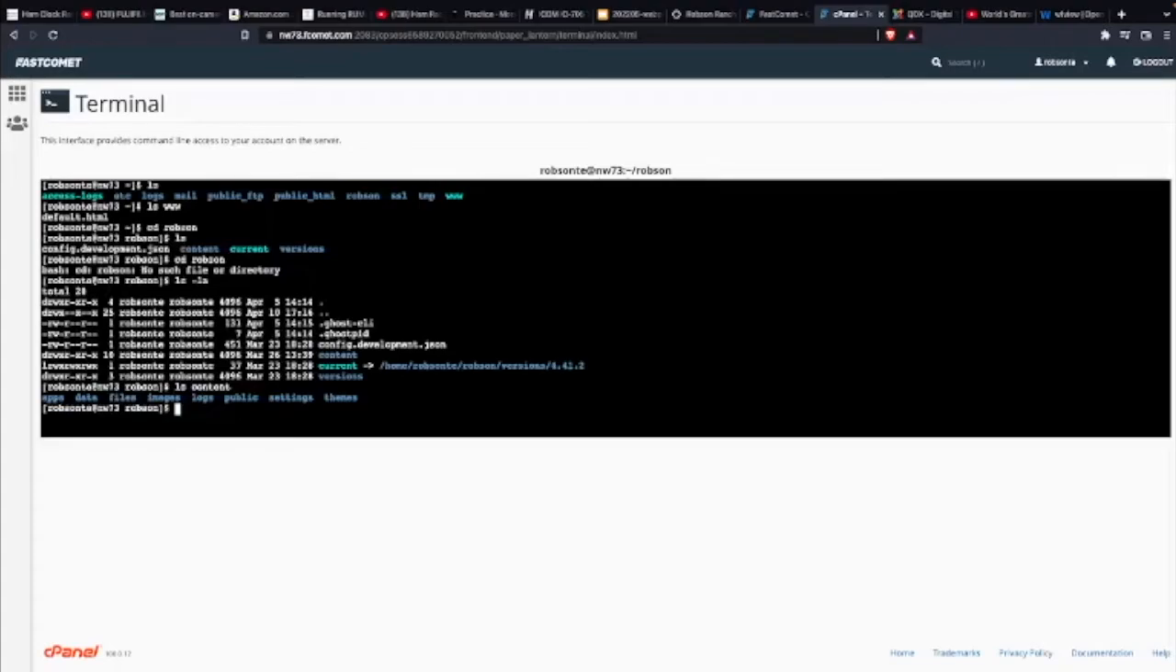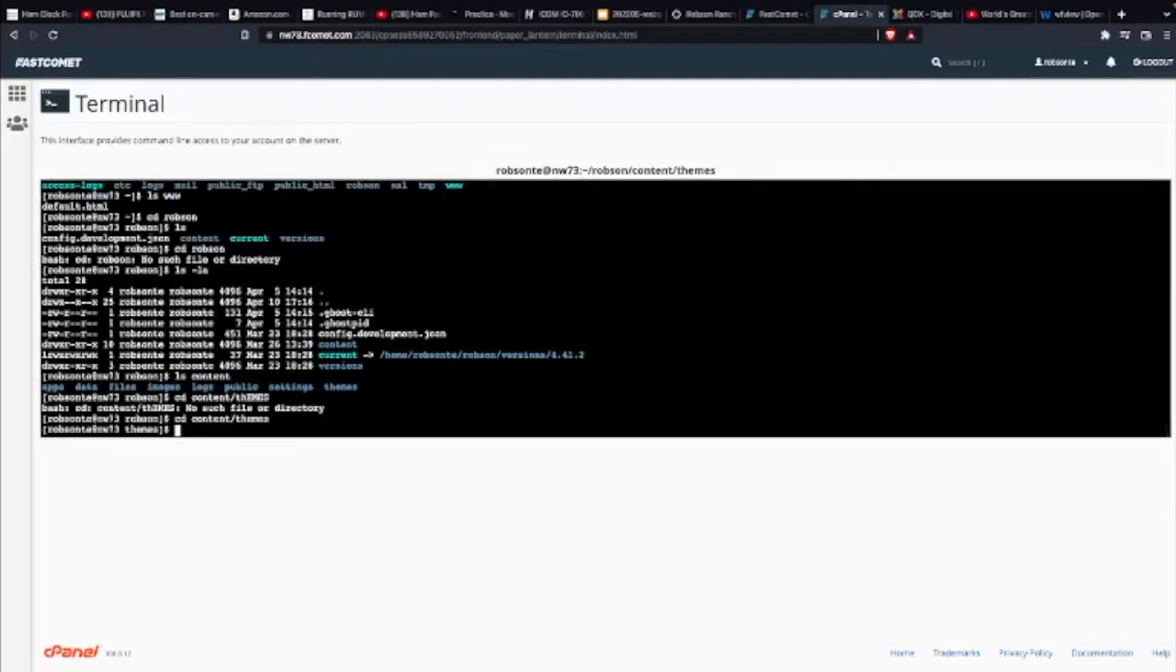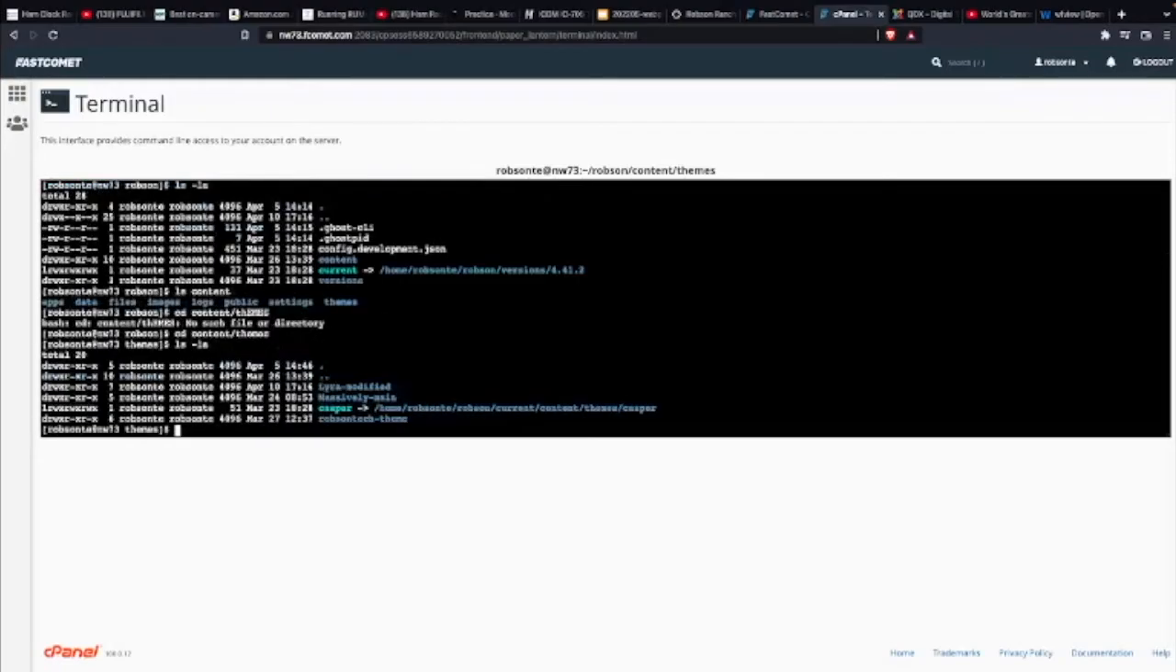If you go into content themes, whoops, didn't work. This is why I prefer to do it on the Mac, because it's not filling out. Yes, I know, but the terminal on the Mac, I can just do the tab and it fills it out for me. I can't do it here.